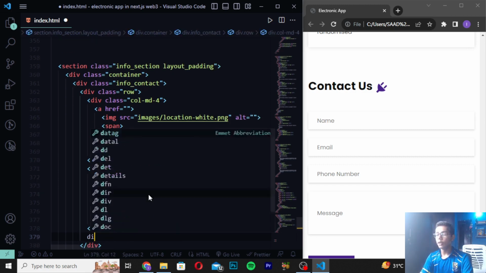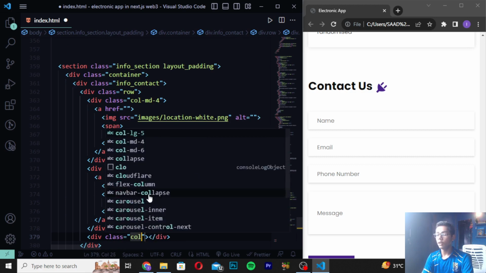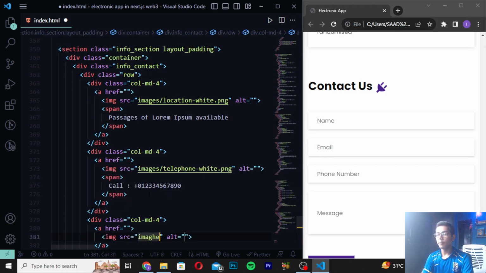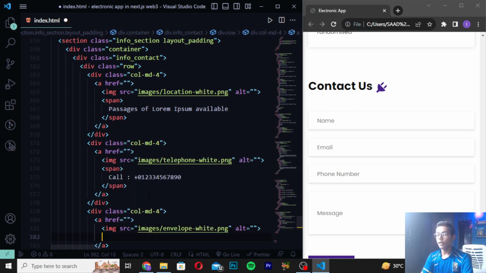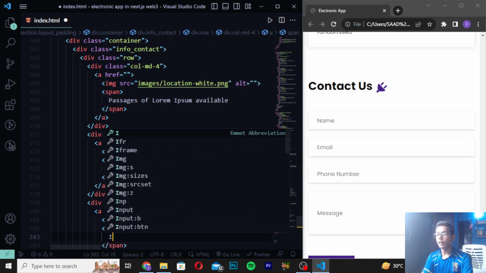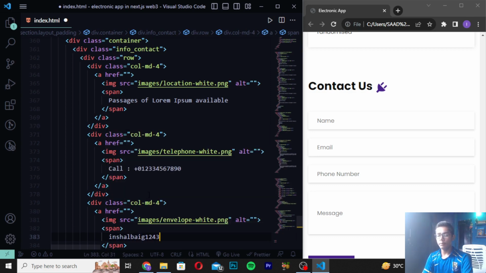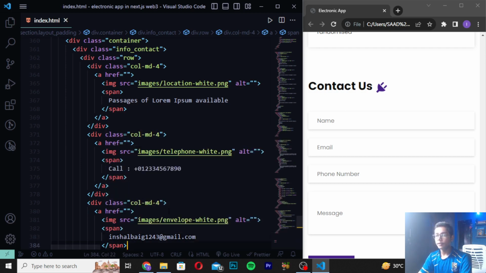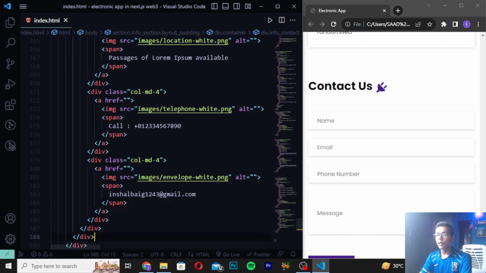Then you have to move down and create a div class col-md-4. Then I will write an a tag and create an image tag, images slash envelope white.png. Then you have to move after this tag and create a span in which I will write my email address. You can give any random email address here, but I have written my own random one. Then you can just move down after the divs.